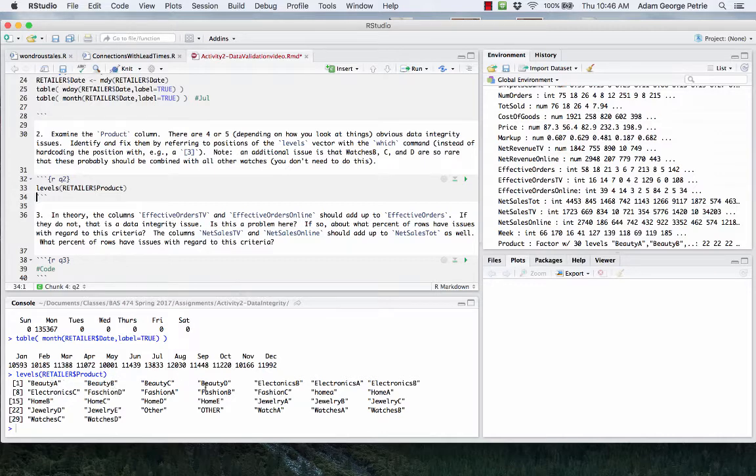Scanning through these levels, the first issue we see is that this level is just misspelled: electronics B instead of electronics. We probably need to combine those into the same level. We see that fashion is misspelled here. There's no equivalent correctly spelled fashion category, so we could either change this or leave it as is. It's not really going to complicate any future analysis, but it's nice to have stuff spelled correctly.